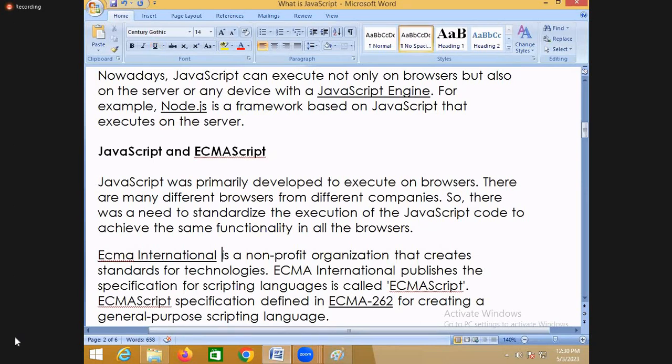Yes. It is a non-profitable organization that creates standards for technologies. Now ECMA internationally publishes the specifications for which one? Scripting languages, and that is called ECMAScript. What does ECMA stand for? European Computer Manufacturers Association, yes or no? So this non-profitable organization, what will it define? Some set of rules and regulations.